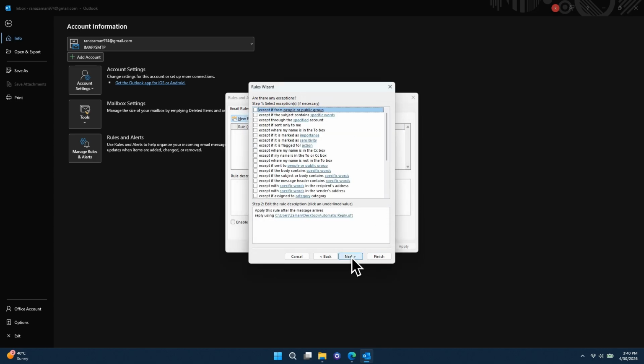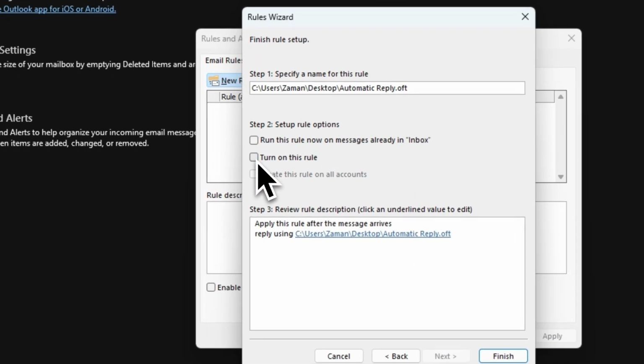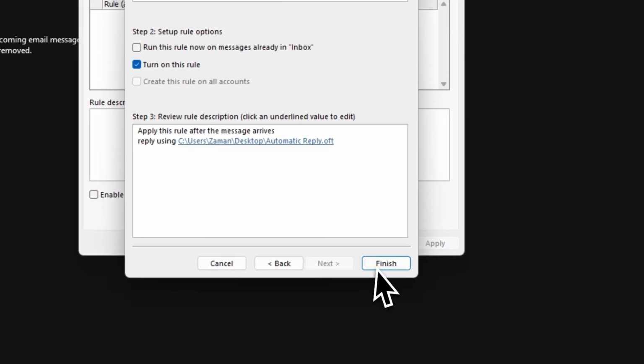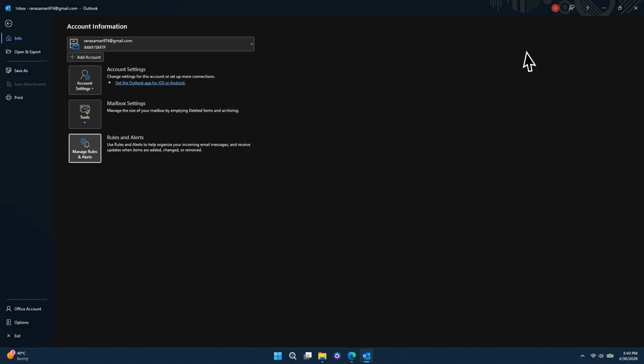On the next page, you can optionally set exceptions, for example, exclude certain senders. If you don't need any, just proceed. Finally, make sure Turn on this rule is checked, give it a name if you want, and click Finish. Your auto reply is now active and will automatically respond to incoming emails using your saved template.